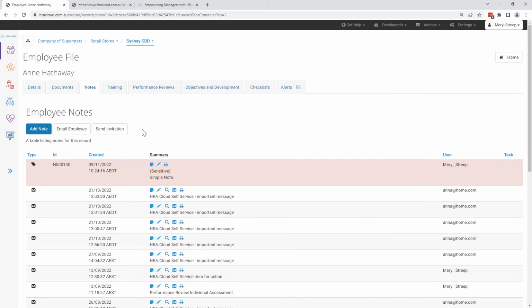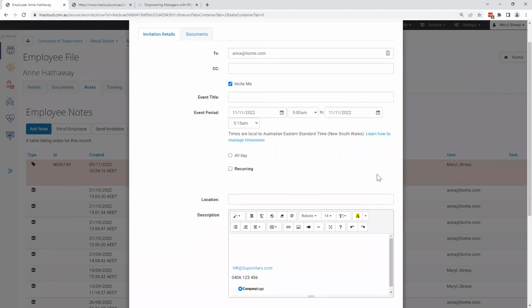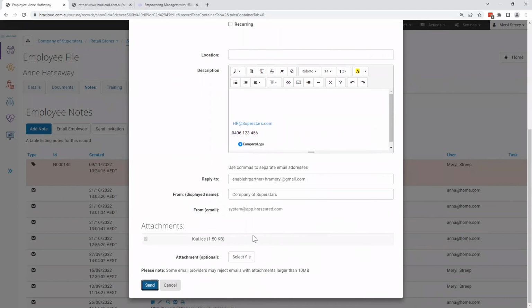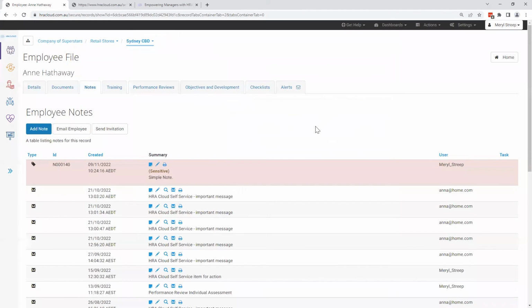There's also the option here to send invitation. And again, where possible, we do recommend that you do it from your normal way of sending invitations to an employee, as this sends an iCal attachment. It means that by sending it from here, there will be a record on their employee file that you have sent that invitation to them, but your employee might not be expecting to receive it in that way.